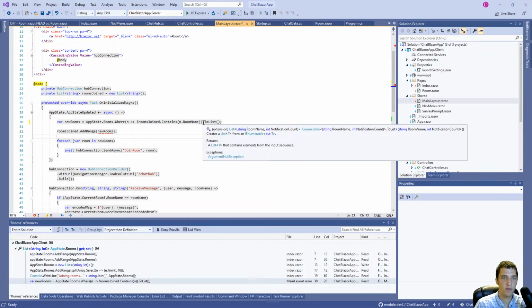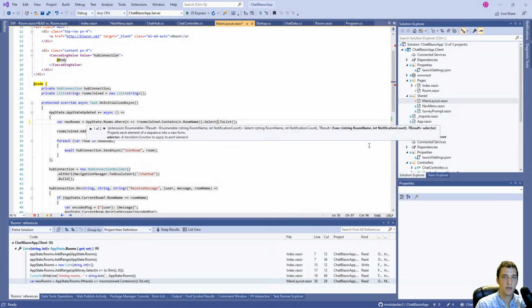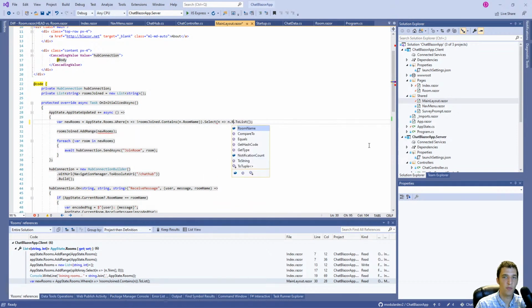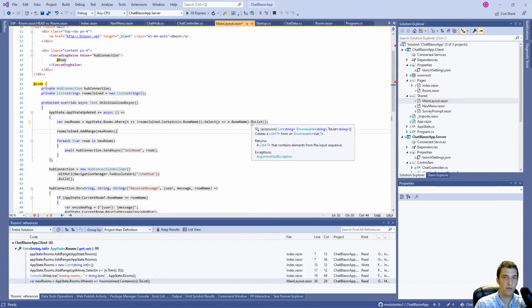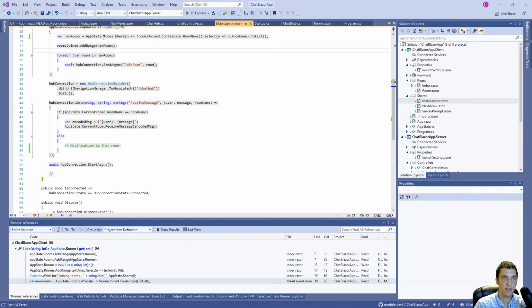And we are just going to select the room name. We don't need the integer here. We don't need the number of notifications here, because all we need is to know the rooms that we need to add. So anyways, we're going to do that. So we're going to join the rooms, and that part I think should be the same now.